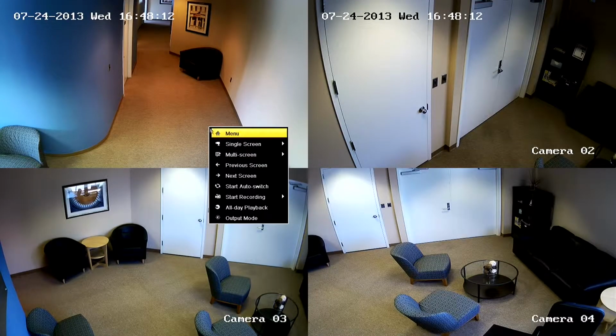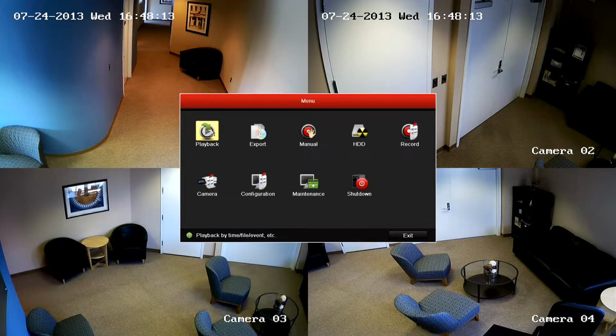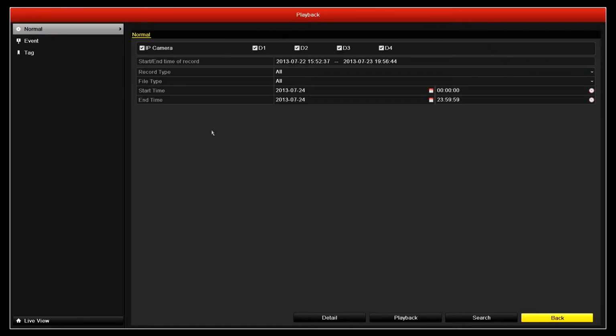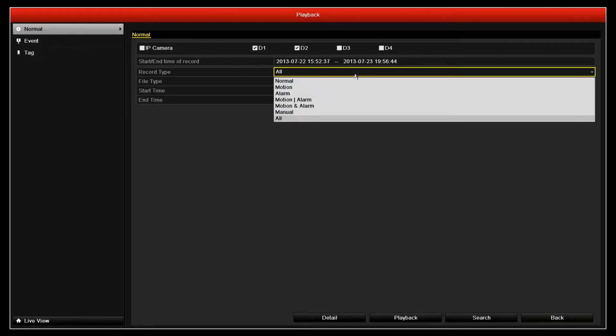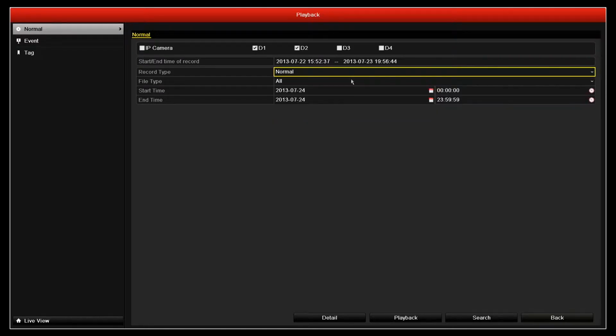You can also play back by specific time using the Playback option in the menu. The first field on this menu is used to select the cameras the NVR will use when searching for an event. The second field shows the start and end times for all the videos recorded on the NVR. Next is the Record option. This allows you to select the type of event the NVR will look for when searching for videos, such as videos that were recorded continuously, on motion, or manually.